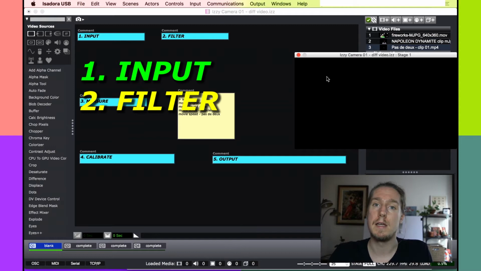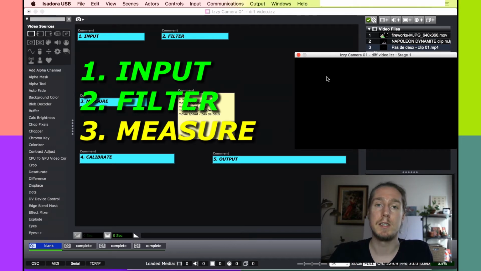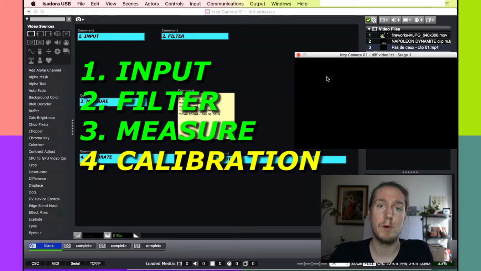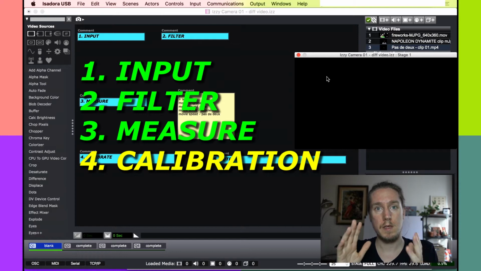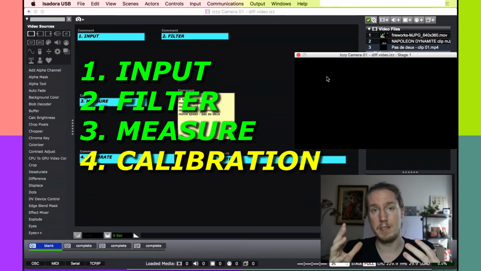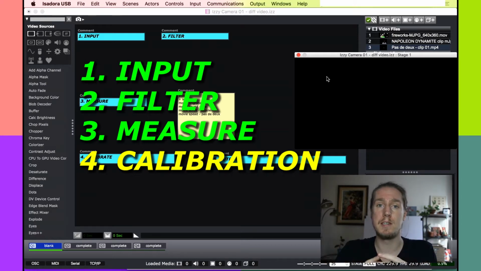So that third stage is measuring. So how do we extract the data from that image? What kind of data is it? Then stage 4, we will calibrate that. We're thinking about actually how do we filter out the stuff we don't need? How do we scale down to just the useful section of data that we want? And how do we potentially scale up or down?